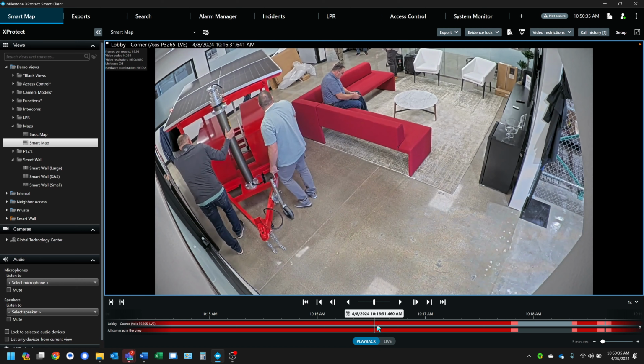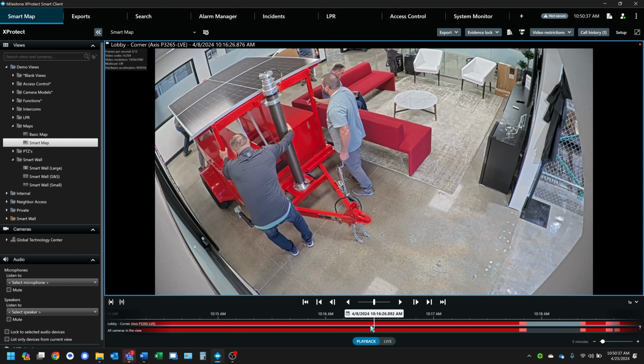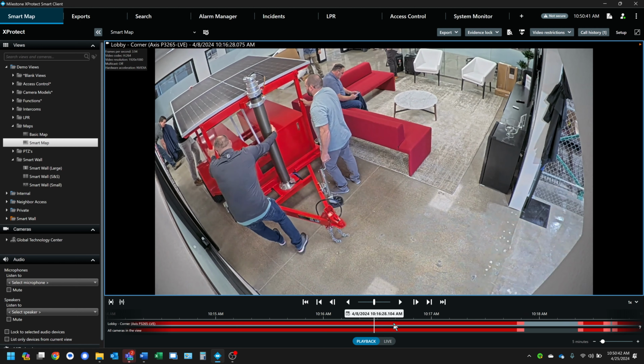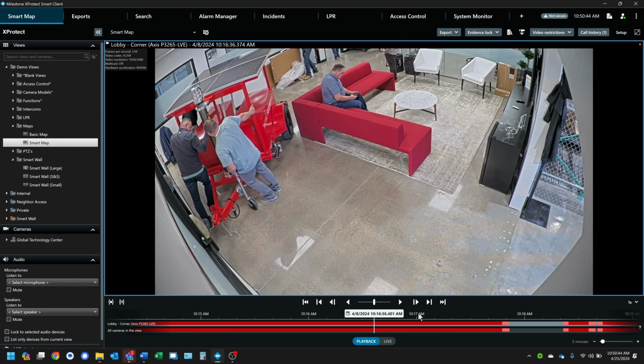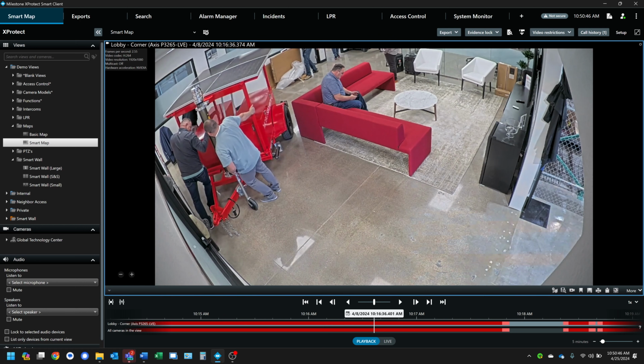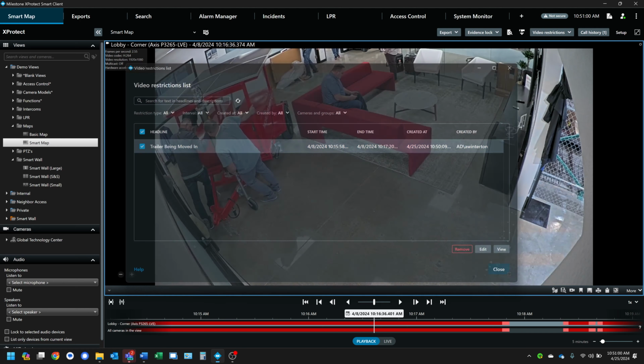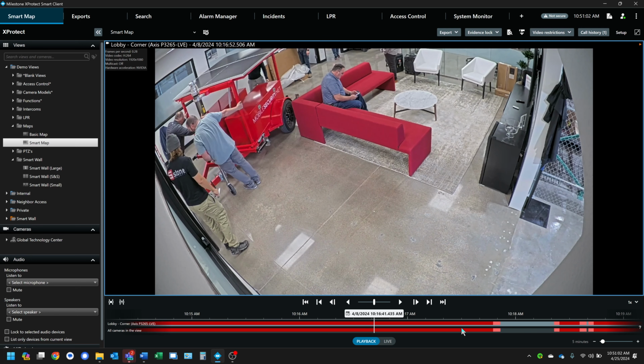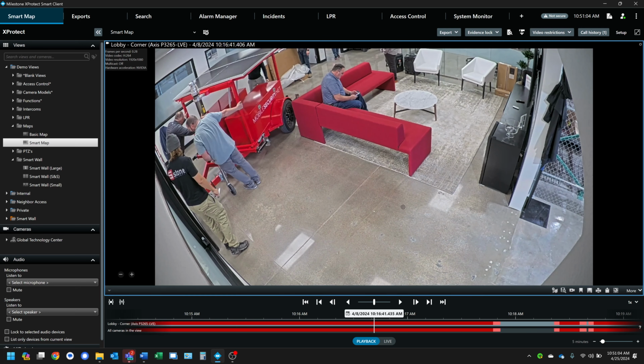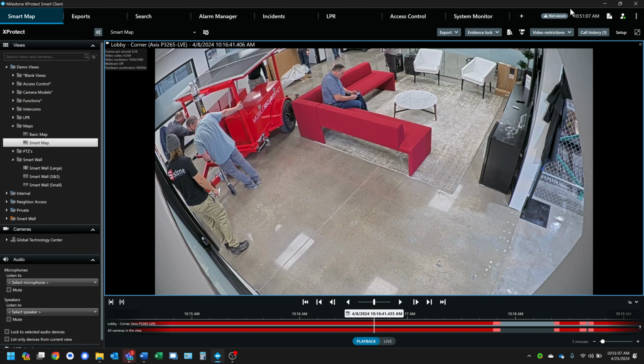So if somebody in a different role gets word of, hey, I heard this thing happened, let's go look at the cameras and find out, then creating that video restriction is going to prevent them from doing that. Here are our video restrictions, the trailer being moved in. You can see who it was created by. So others not in my role are not going to be able to see this video. If we get time, I will log out and log in as a different user and you can see what that looks like.